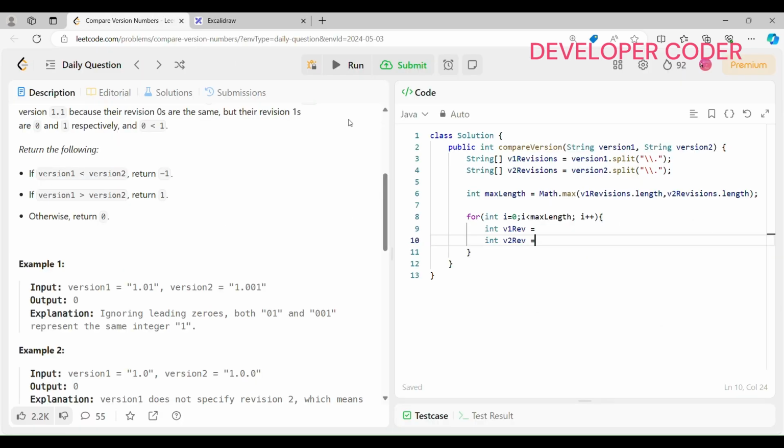First let's write like this: v1 rev is equal to, if my value of I is less than v1 revisions dot length. Let me copy it from here. For v2 rev, if I is less than my v2 revisions dot length, and for v1 rev, if I is less than v1 revisions dot length. If this is the case, then there is one condition.